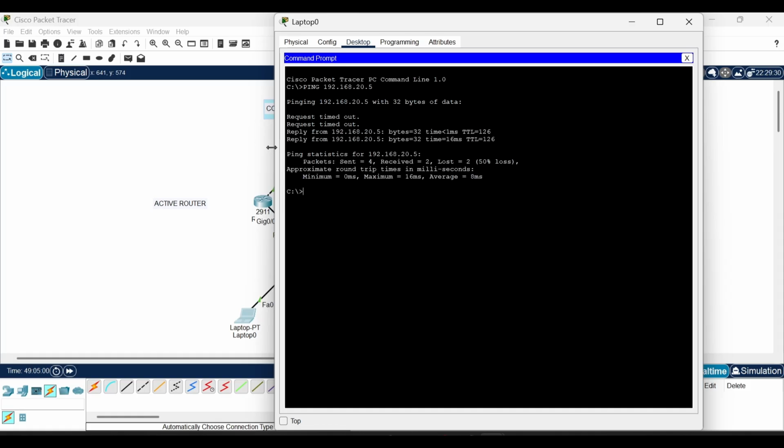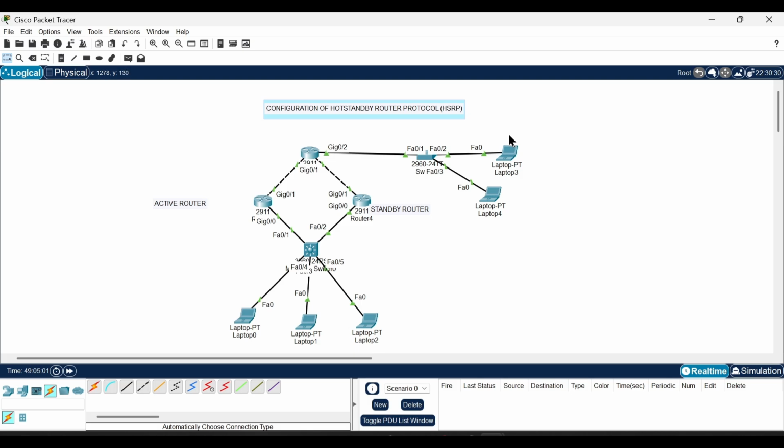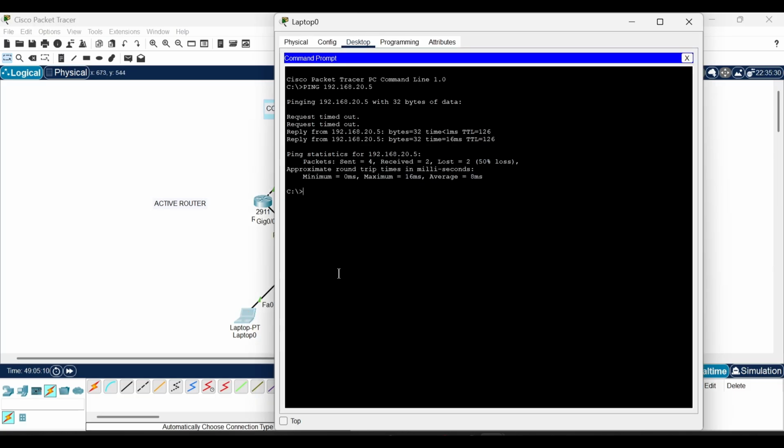So as you can see, we are able to ping the host device from this local area network. Let's check what default gateway or what route is taken to get to that destination. We can do that by saying traceroute 192.168.20.5. As you can see, it is taking the active router interface to get to its destination, which is 192.168.20.5.